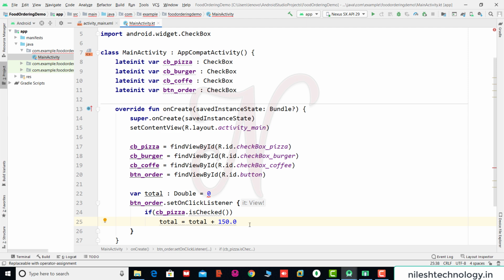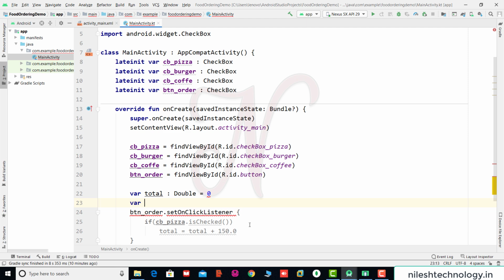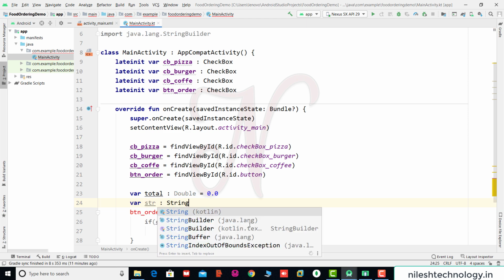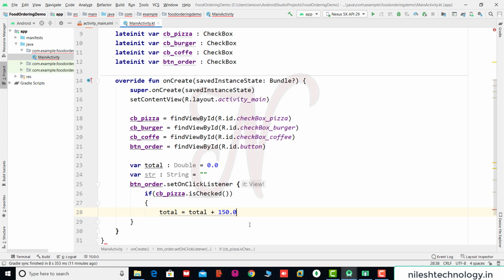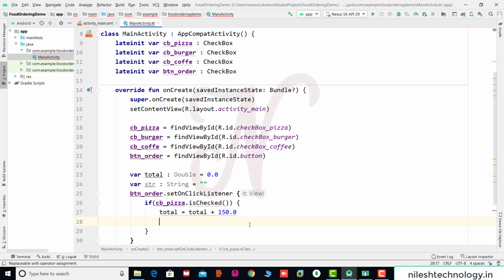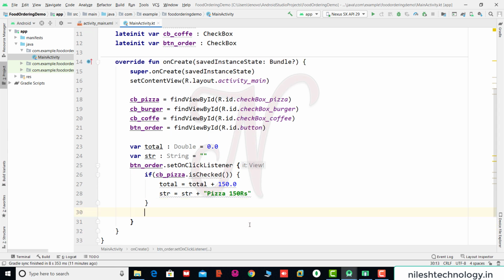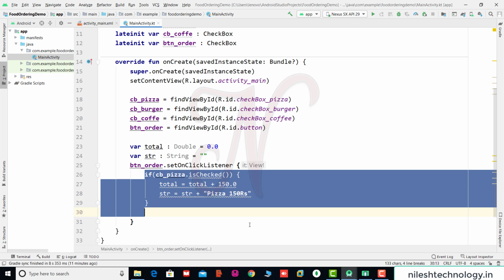So here we add the 150 to this total and use one string. So var, so use the string. This is an empty string, and if the pizza is selected, then here we concat some string. So for example, str is equal to str plus, so here we add pizza 150 rupees. Again we check the other checkboxes.